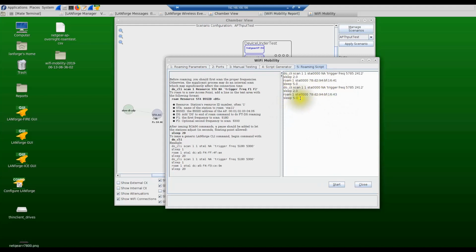Which means every 5 seconds, the station will roam from the 2.4 GHz radio to the 5 GHz radio and back from the 5 GHz radio to the 2.4 GHz radio. And for each forced roam event, we are going to measure the roaming delay and present that in the report.